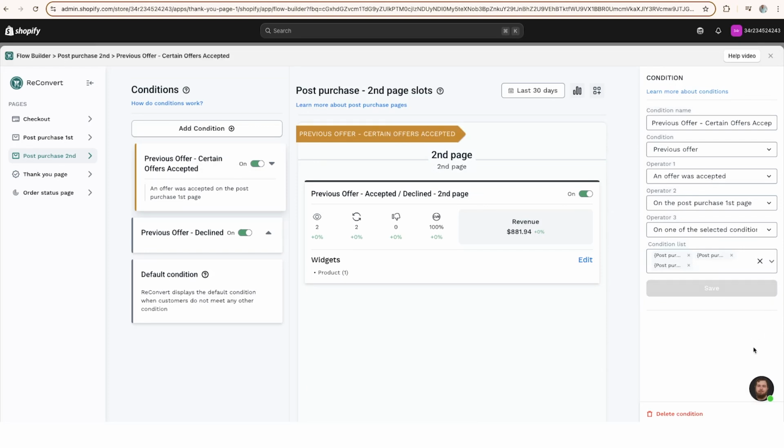And that's it. Go ahead, make sure that you understood this fully. Watch the video again if need be. And then once you've set up your previous offer condition in this way, go ahead and test your setup to make sure everything works as expected. Run a test order, accept or decline the offer in the previous page, and then make sure that the page you're interested in, in our case post-purchase 2, displays the correct upsell or downsell based on the conditions you set. With this update, you now have even more control over your post-purchase funnel.